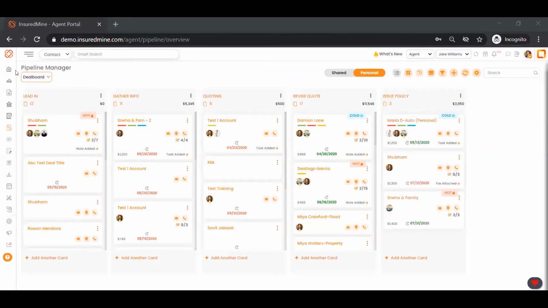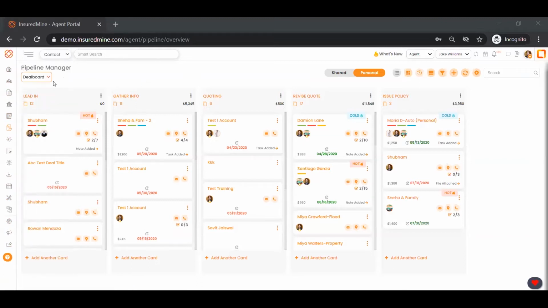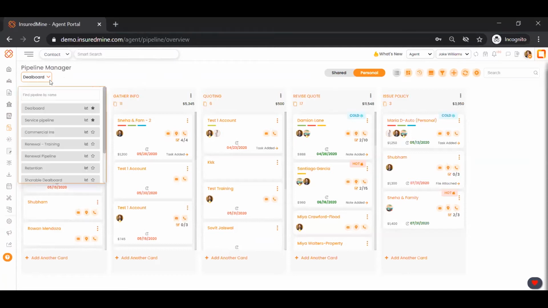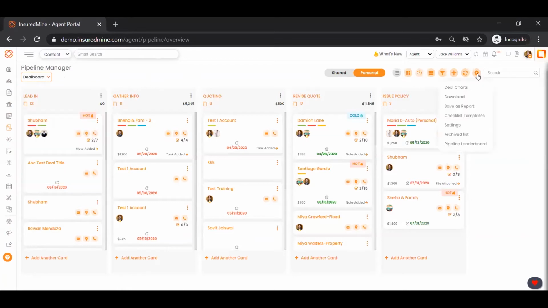You will find all of the modules available within InsuredMine here on the left side on the navigation panel. Some of the key features here is this main pipeline manager, where you can actually have multiple deal boards for your various lines of business and service, including sales, renewal and retention automation, claims, service, whatever you wish. And not only that, you can also see analytics driven by each of these activities here.